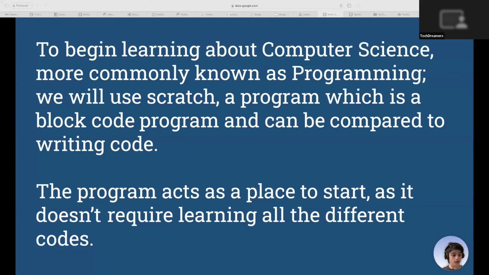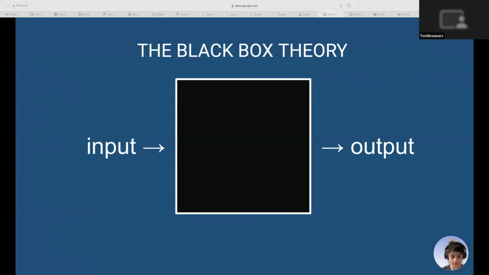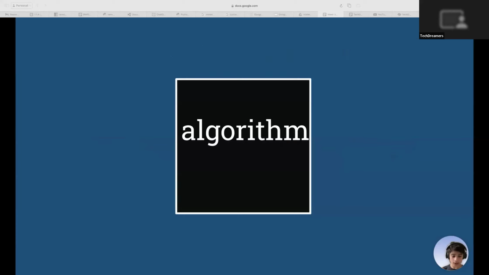But before we begin actually using Scratch, I want to discuss a theory called the black box theory. The black box theory is one which discusses the relationship between the input and the output and what needs to be done in between in order to get from said input to said output. So how we can think about this is an algorithm. Something will always be happening in order to go from A to B. And this is our algorithm.